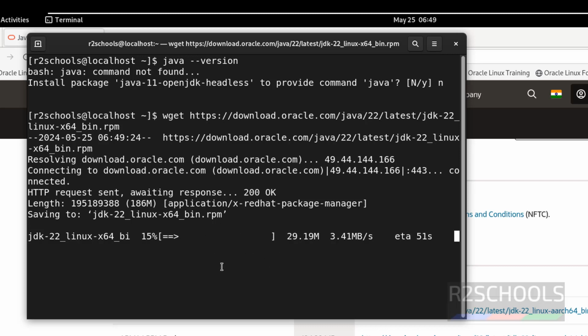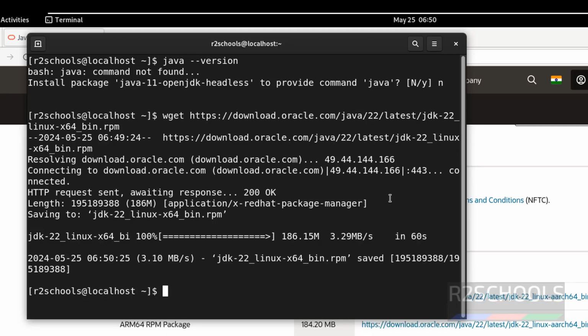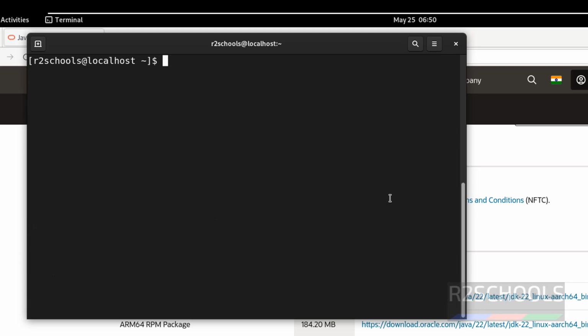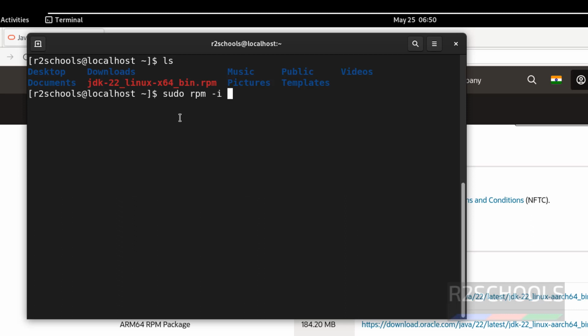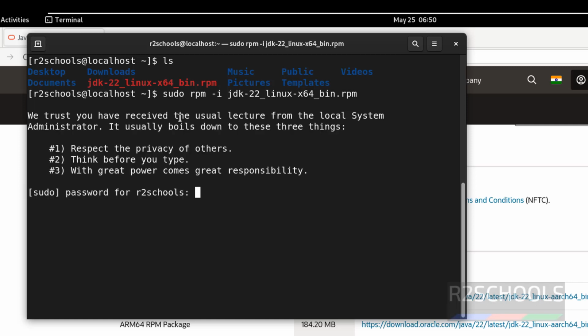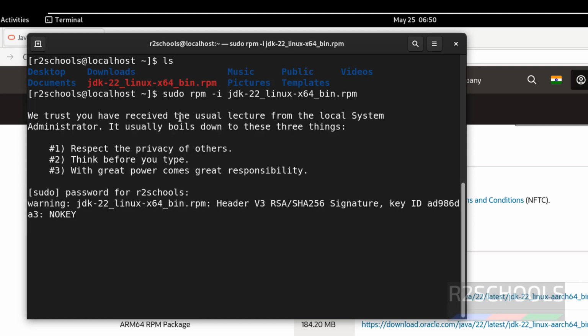Once download is completed, we will install the Java JDK 22 on Oracle Linux. See, we have successfully downloaded the RPM package. Ctrl L to clear screen, ls. See here we have the JDK 22 bin RPM. So install it by running the command sudo rpm -i jdk and give the tab to autofill the RPM package and hit enter. Then provide the password of sudo user.